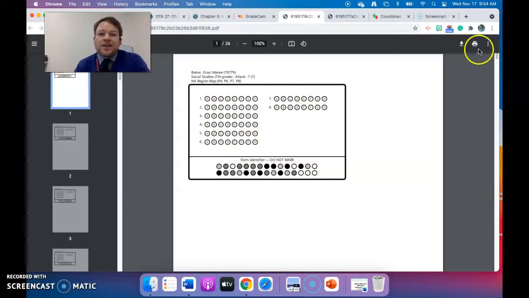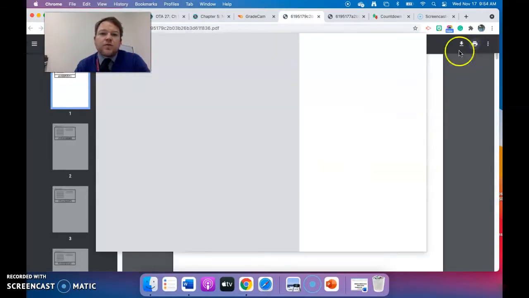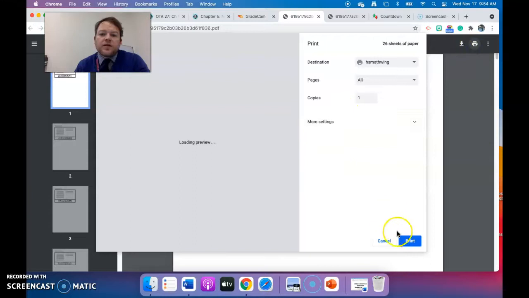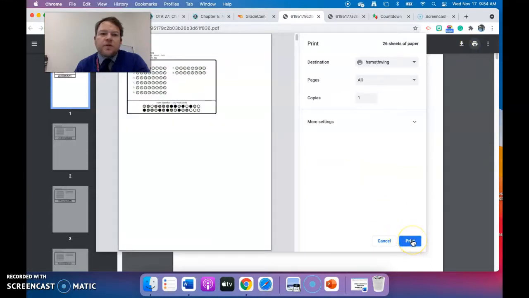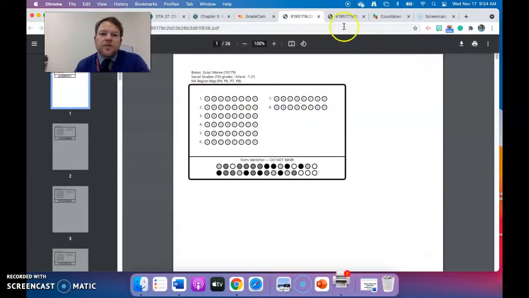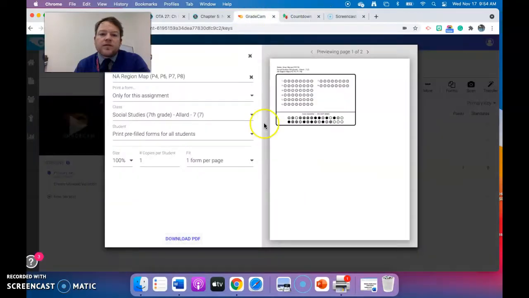If you wanted to save these, you could save them too, but they're pretty easy to generate, so I probably wouldn't take the time to save those. Plus, you can't really use them again. And then finally, my period 8 class. And of course, this one looks like it's going to take some time.